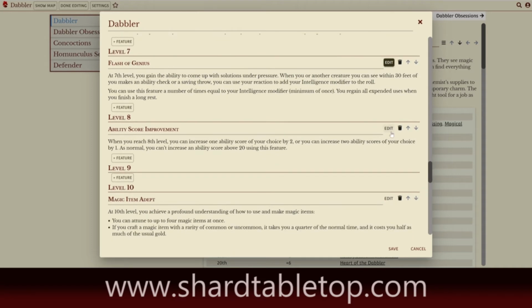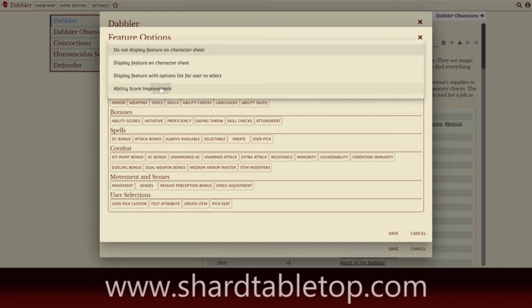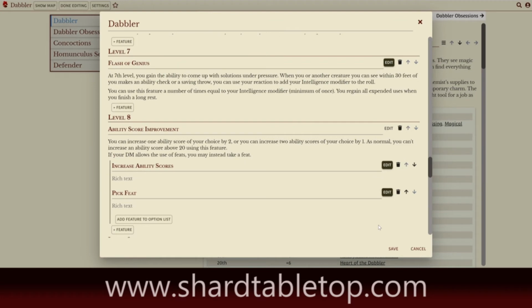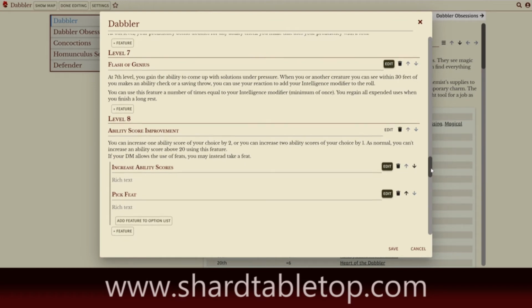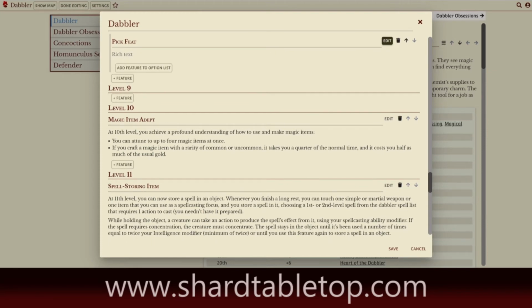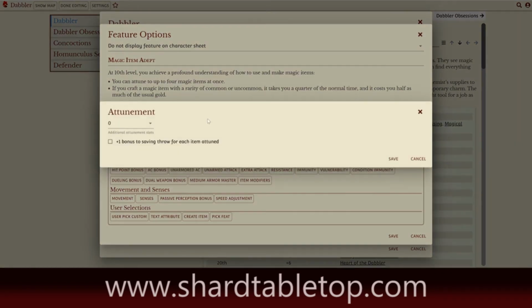Ability score improvement, again, we'll just go into the edit dialog here and pick the pre-canned ability score improvement. Hit save, and we're done. And you notice it inserted all the extra abilities it needed there. Magic Item Adept. Okay, so this is a specialized modeling thing for attunement. All right, so for attunement, you get one additional slot.